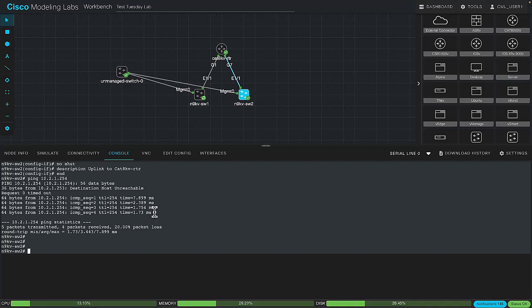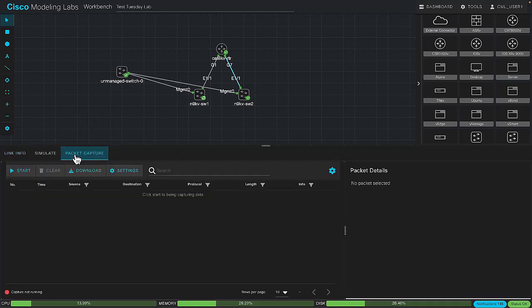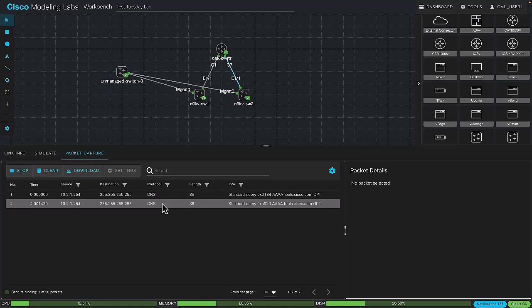What other things could we see with the links? So, I told you earlier that we could click on these links, and we can actually do some simulation or packet capture on these links. So right now, the packet capture feature is active. If I hit start, it's just going to start collecting some packets, and we'll see what kind of communication we get. So we see that it's trying to use some DNS tools. That's probably for licensing. We wait a little bit more, again, it's trying out for tools. So we'll see what couple of packets it gets.